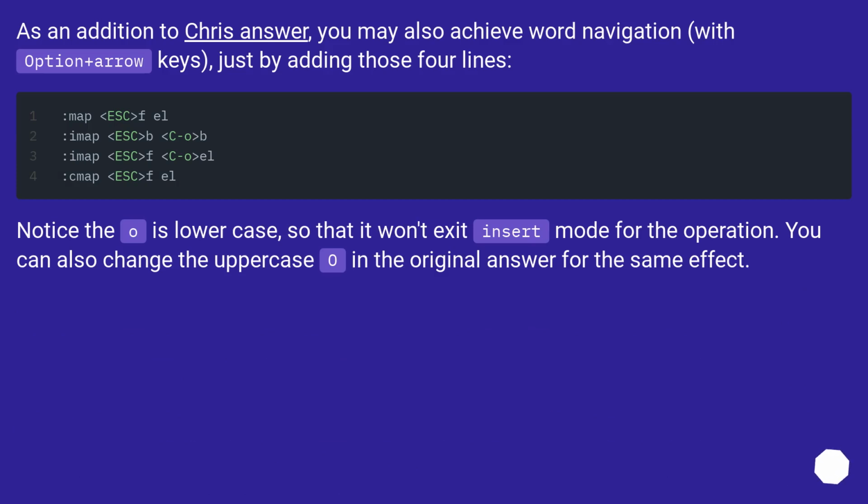As an addition to Chris' answer, you may also achieve word navigation with Option plus arrow keys just by adding those 4 lines. Notice the o is lowercase, so that it won't exit insert mode for the operation. You can also change the uppercase O in the original answer for the same effect.